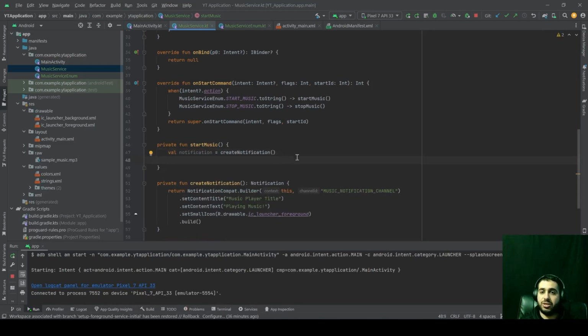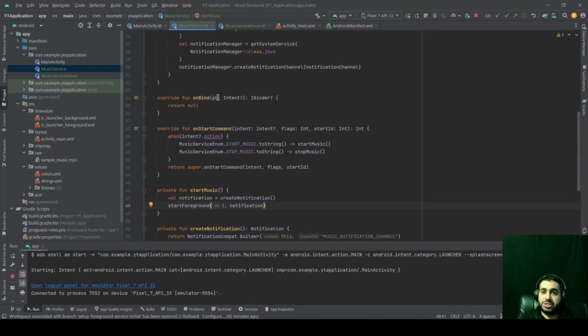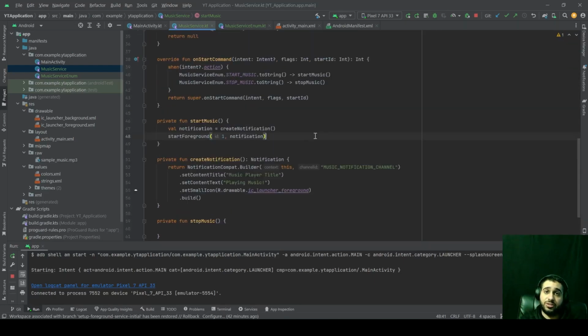And now we will start our foreground service. And we can do that simply with start foreground, which will expect an ID and a notification as well. For the ID, you have to pass 1. And for the notification, you will pass the notification that you created here. Okay, be careful with the ID. It has to be 1 for your foreground service to work. And that's about it for our start music function. It will basically start our service and we will add the music later on.